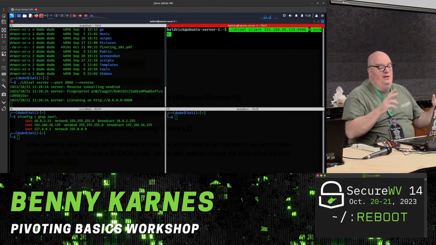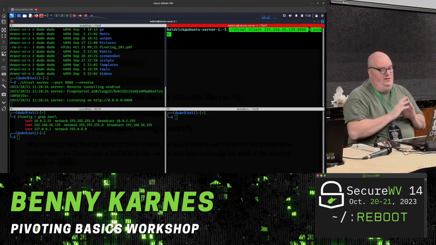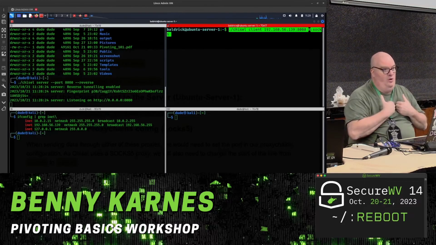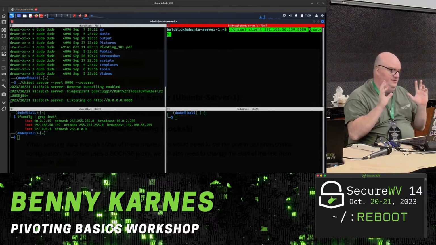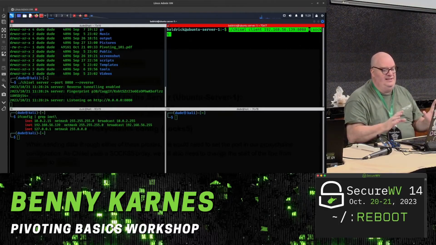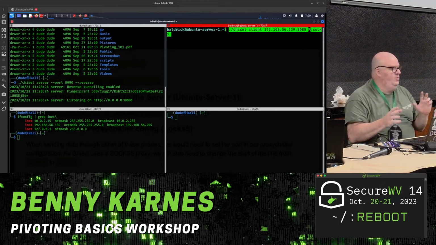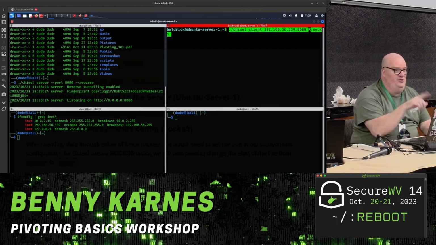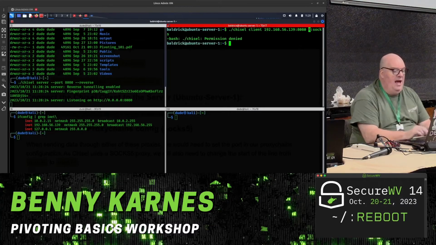Now, this is just one way to use Chisel. The way that I got it to work, there are tons and tons of settings. But the only reason I'm showing you this is it's way easier with Ligolo. That's the other thing you got to learn. Ligolo is the better way to go. So I want to do this.